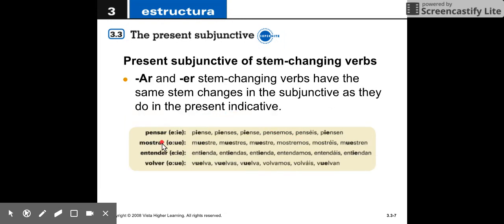Well, on AR, ER verbs, if you can remember the present tense, I will have a list of these kind of verbs for you in class. We go to the yo form. The yo form, when we used to do Spanish 1 stuff, you got stem changes. Notice all of these verbs here have stem changes. They have them everywhere except the nosotros and vosotros forms. All the rest of the forms have a stem change.